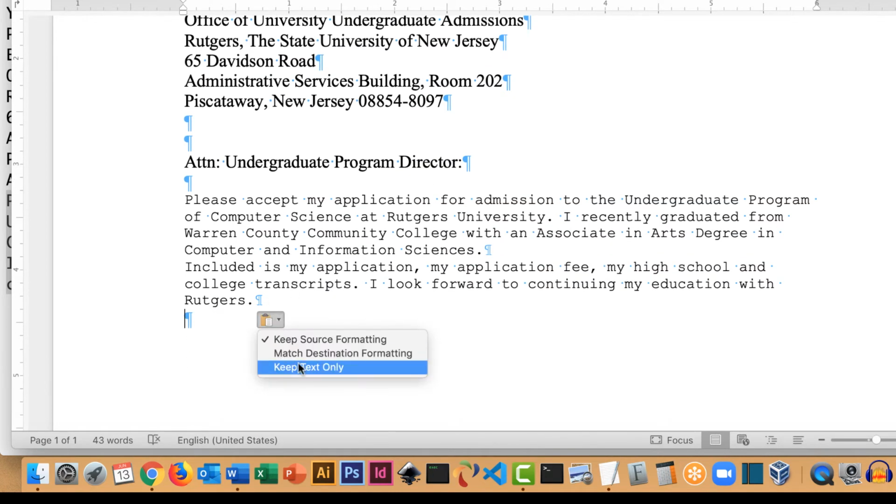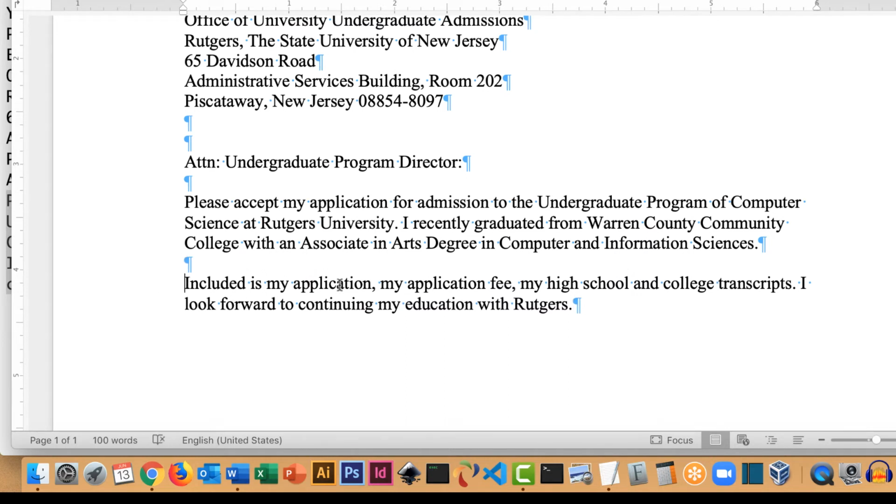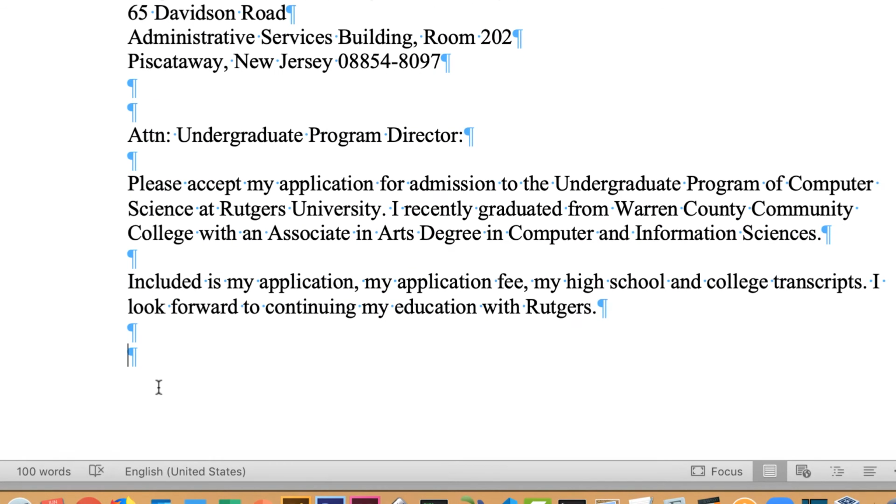Again, make sure that I change this to Keep Text Only. And I actually want an extra space in here, so I'm going to just put an extra return in there. So it's a very short cover letter that we have in here. And then I'm also going to go at the end here and hit 2 returns again. And eventually we'll use space after instead of always using extra returns. But for now, we'll just do this.